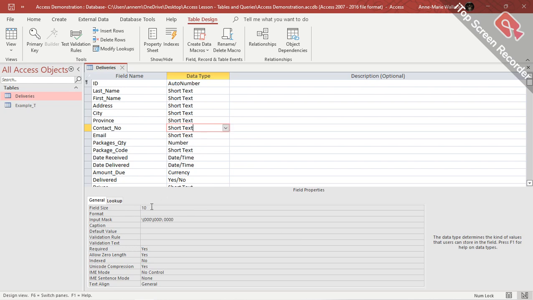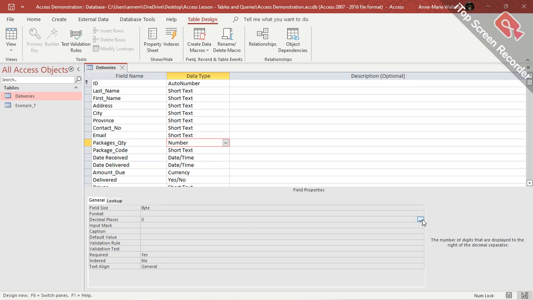Contact number, I've made it 10 characters because most local numbers are 10 characters long if you're not making use of international dialing codes. And I've put an input mask over there as well, which I'll discuss just now. Then I just got text, about 50 characters, that should be fine. Packages quantities, I've gone for my smallest possible size, byte. And my decimal places, because I don't want it to have any decimals, I've just said 0, but you can also set it to auto if you want to. So you can set it to auto over there.